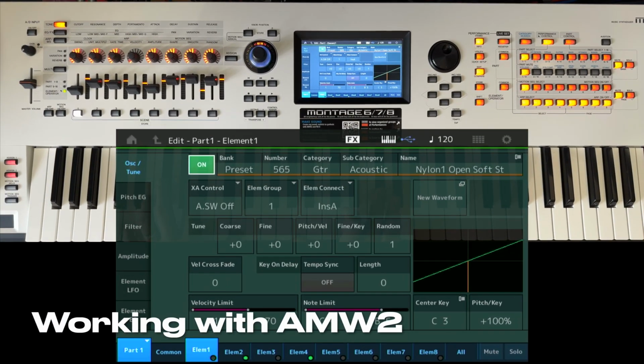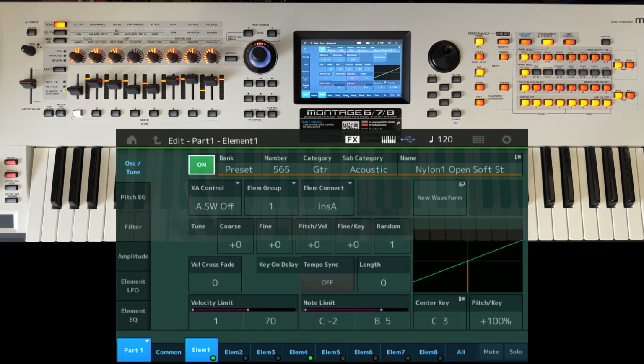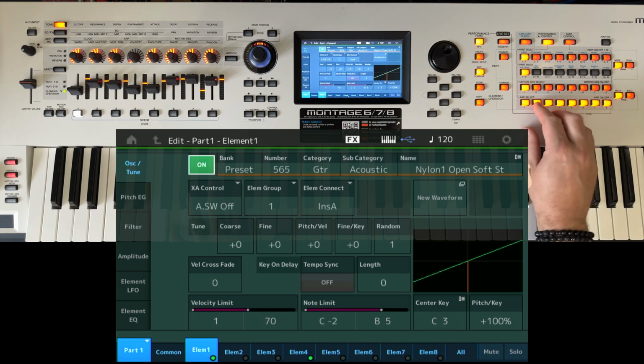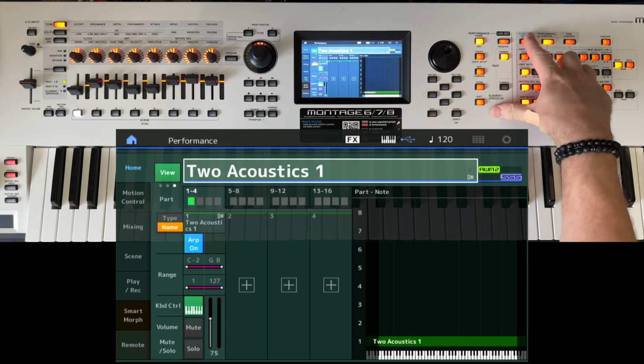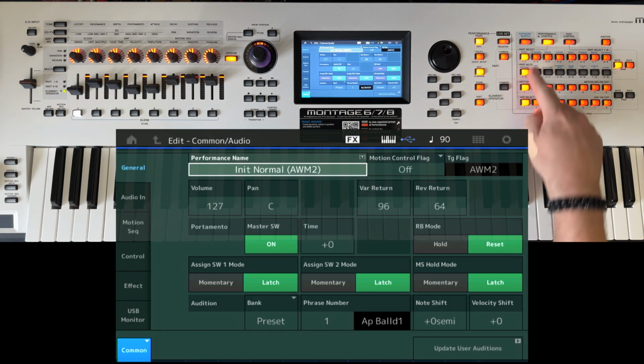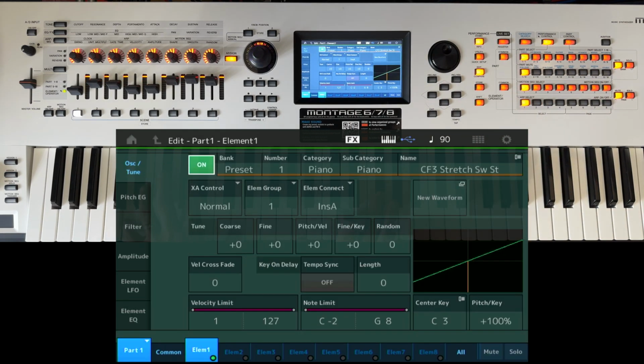While Fantom supports 4 partials per tone, the original Montage supports 8 elements per part, and the Montage M can have a mind-boggling 128 elements per part. Each of these elements supports a stereo multisample. If I create a new initialized AWM2 sound, I can see that we start with a stereo piano waveform.